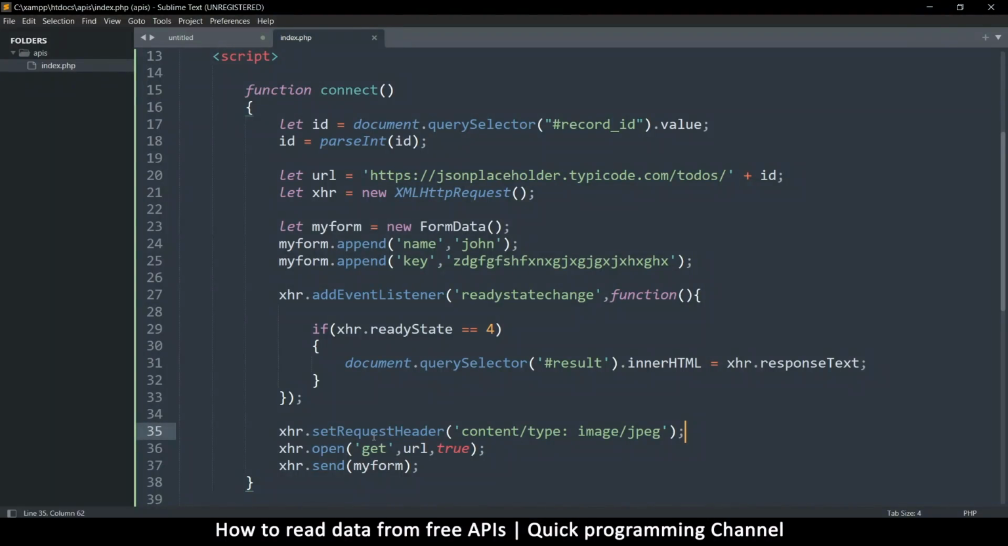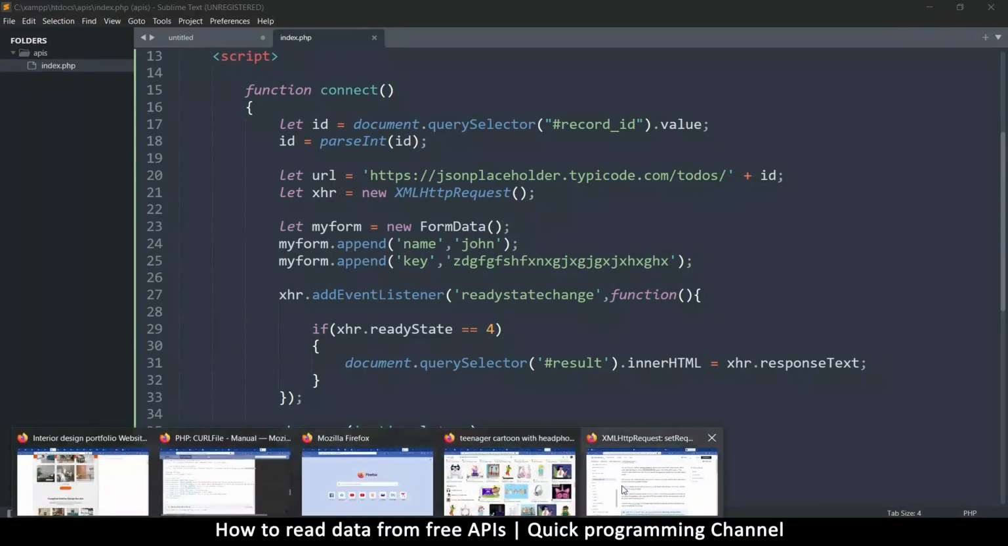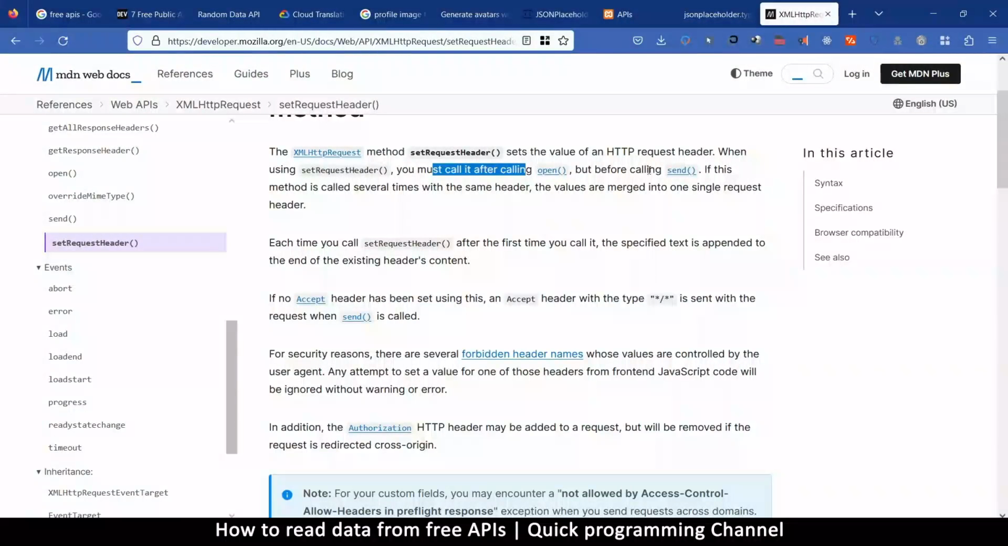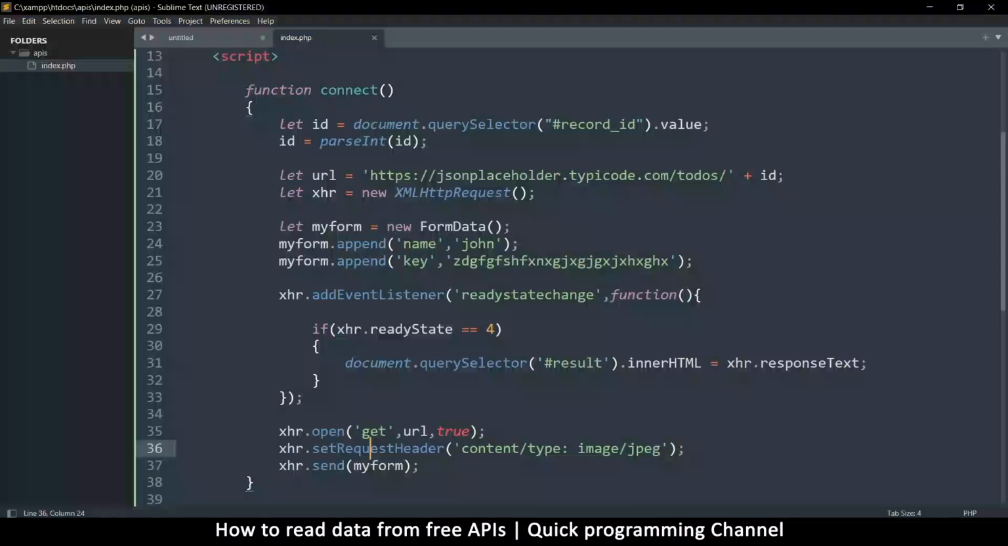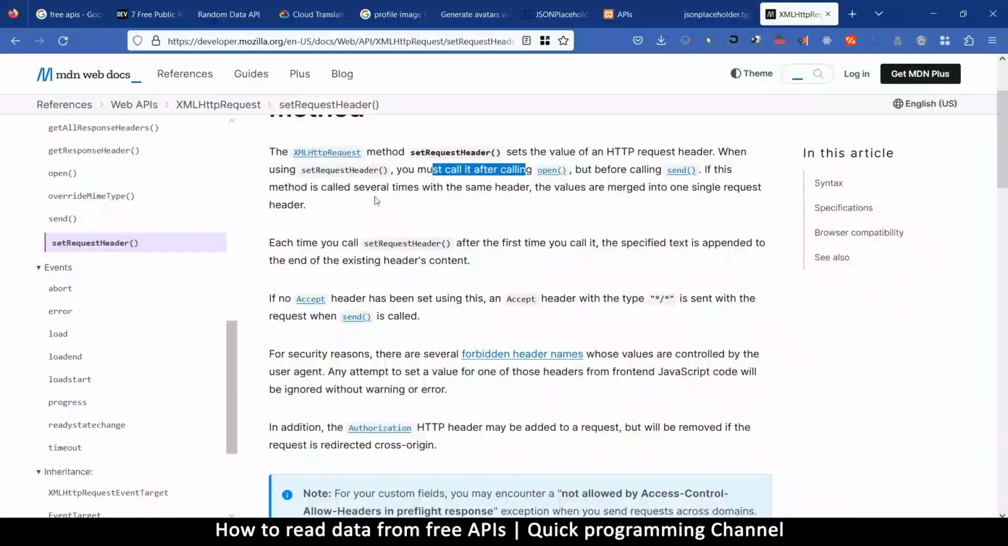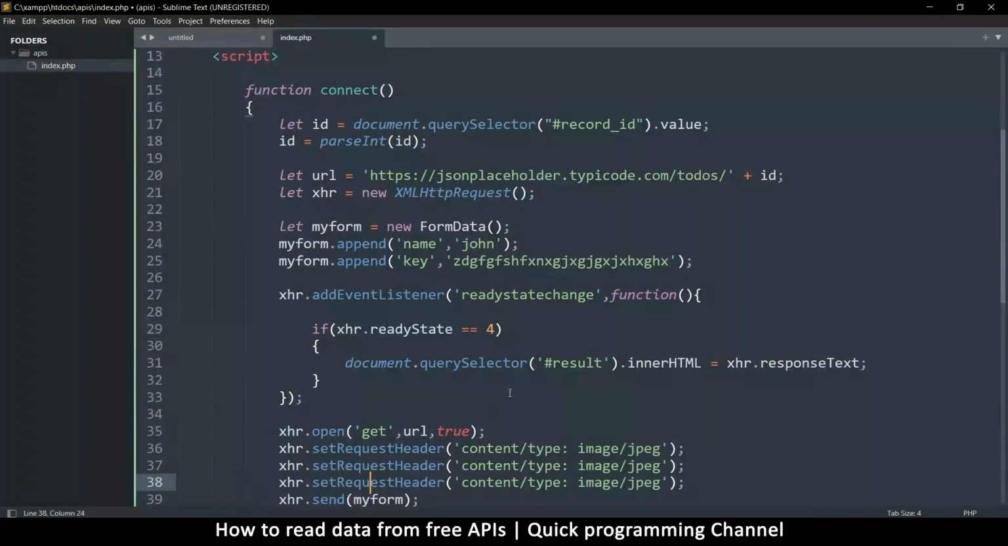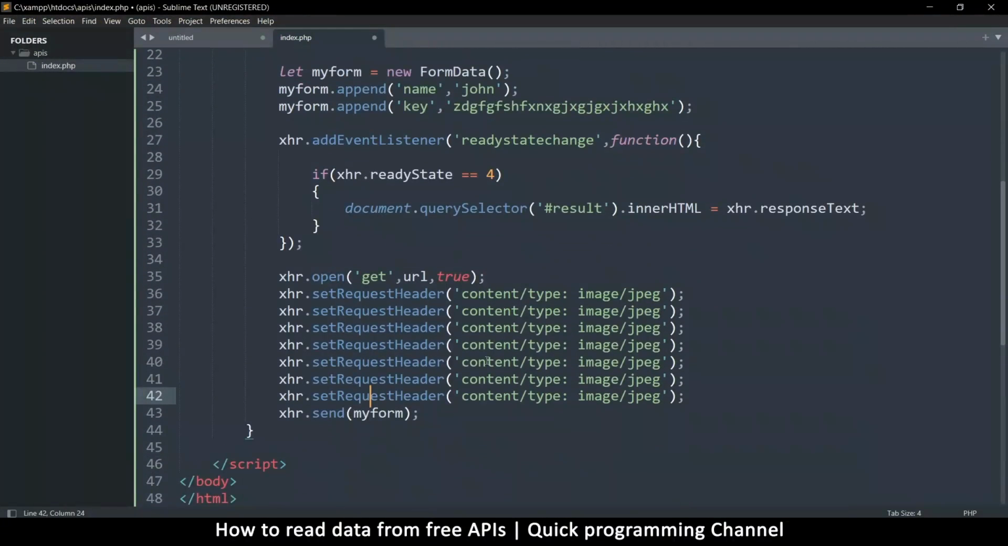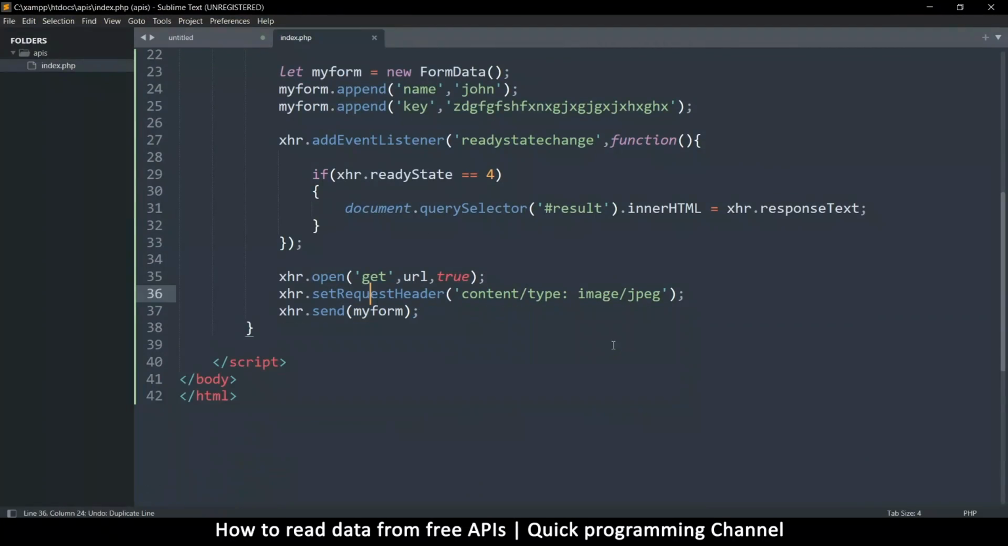You have to call it after open. So let's move it down after the open. And then before calling send. Okay, so we are right on spot there, right in the middle. If this method is called several times with the same header, the values are merged together. Each time you call this one, after the first time you call it, the specified text is appended to the end of the existing. So what this means is that I can call request headers 10 times and all the headers will be added together and sent.